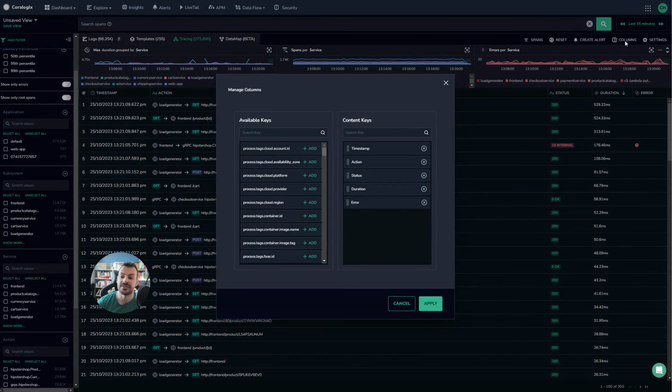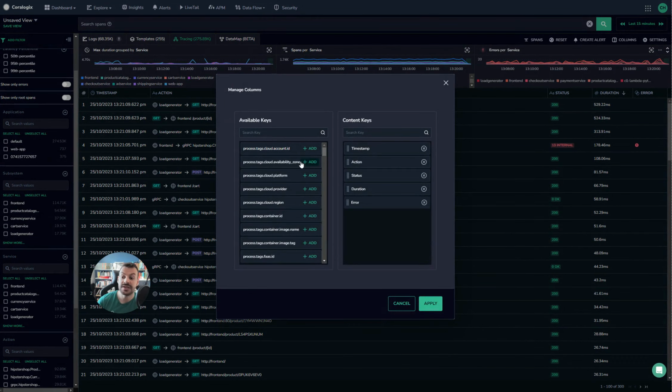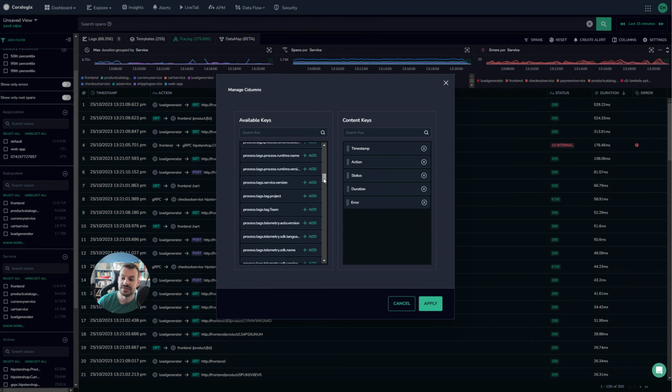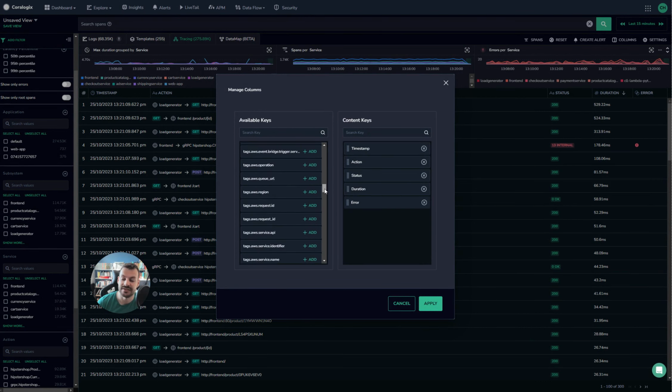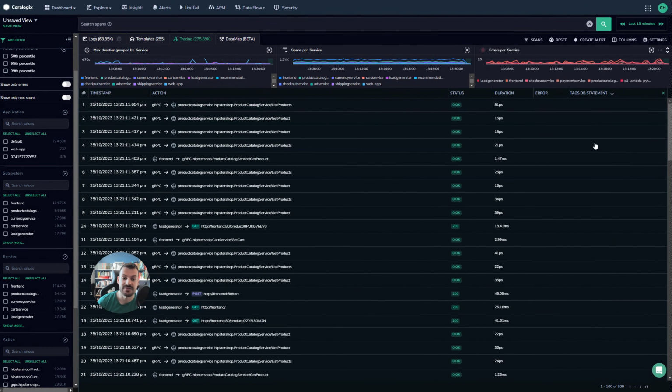Another thing you can do is customize the columns. You can see here on the UI that you've got timestamp, action, status, duration, error. You can actually make columns out of pretty much anything you want. Any of the fields that are available to you here, you can use, like process IDs, or any of the tags that have been added to your spans. They can be added really easily as columns.